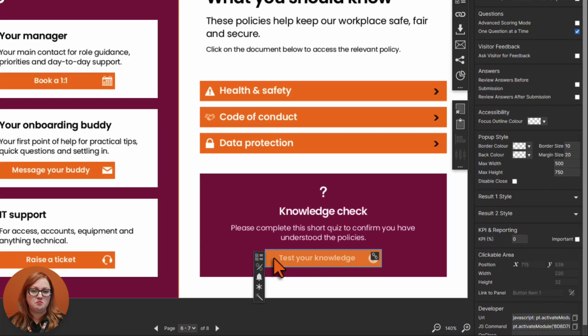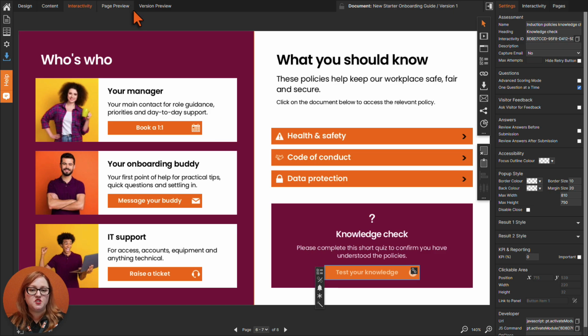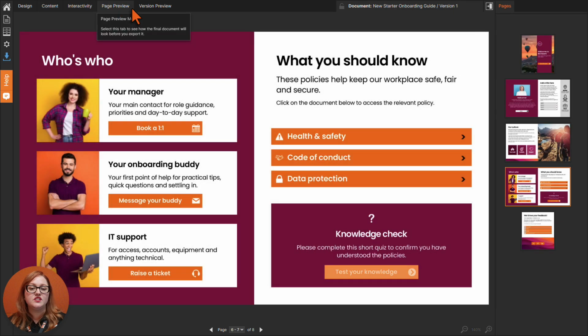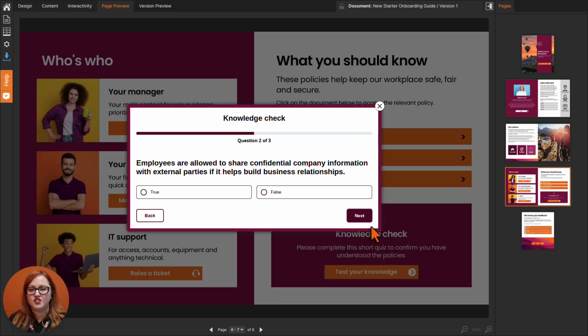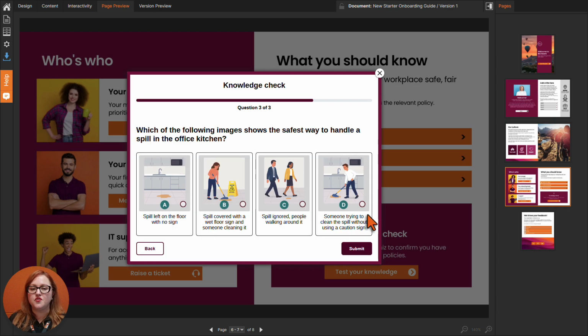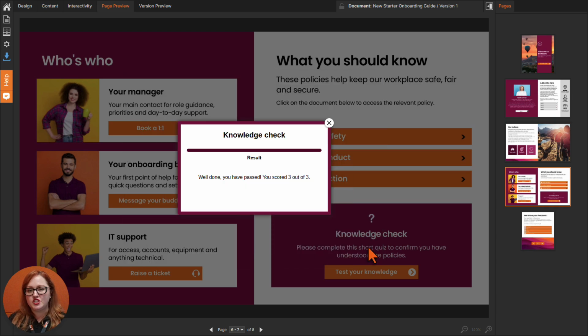With the assessment in place, let's switch to Page Preview to test how it works from the reader's perspective. This makes it easy to review the content and interactivity on the page, confirm everything is set up correctly, and spot any final adjustments before sharing the document.